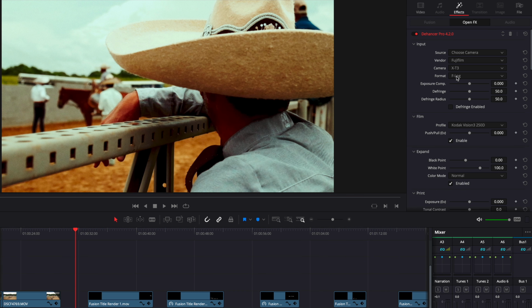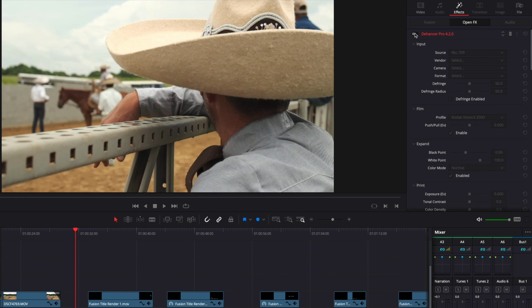So I think what I'm gonna do is we're just gonna say Rec 709. You can see the difference. It's not making things crazy, it's definitely just giving it a look. That's probably all I need to do. I don't need to differentiate anything right now.